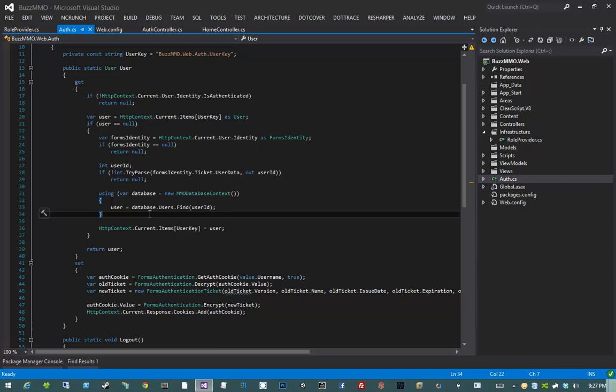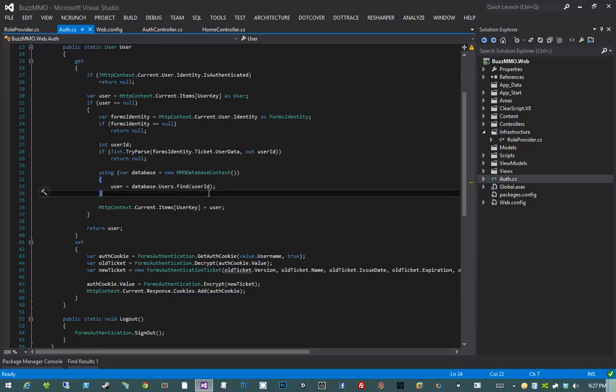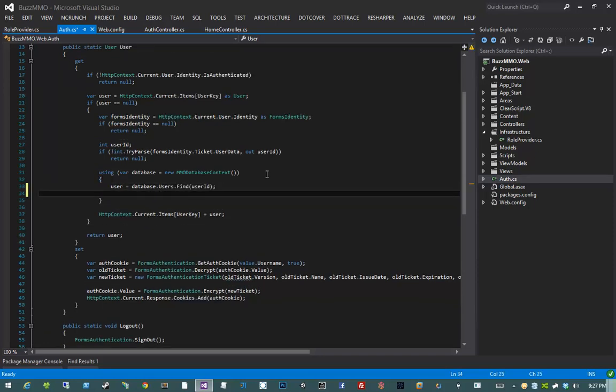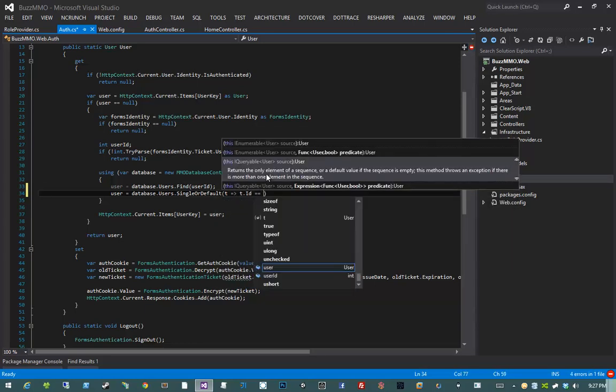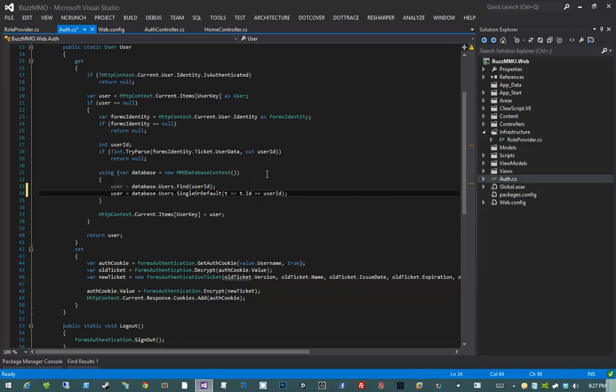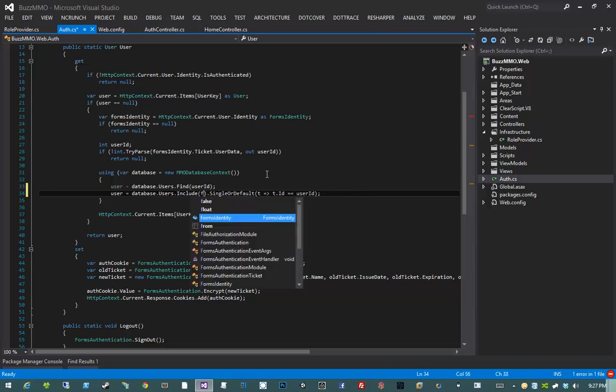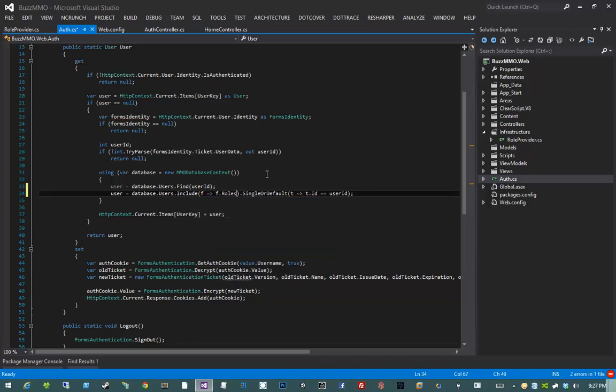So how do we fix it? Well, we simply eagerly load his roles. So I'm going to keep the first line right there, but I'm going to be replacing it with this second line of code, which is going to be user equals database.users.SingleOrDefault, t goes into t.ID equals userID. And then, of course, I forgot that we have to do Include before we do the SingleOrDefault. And I'll say Include f goes into f.Roles.